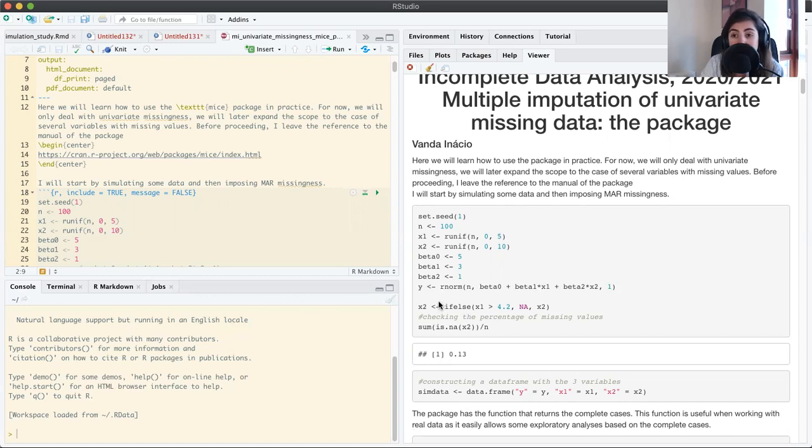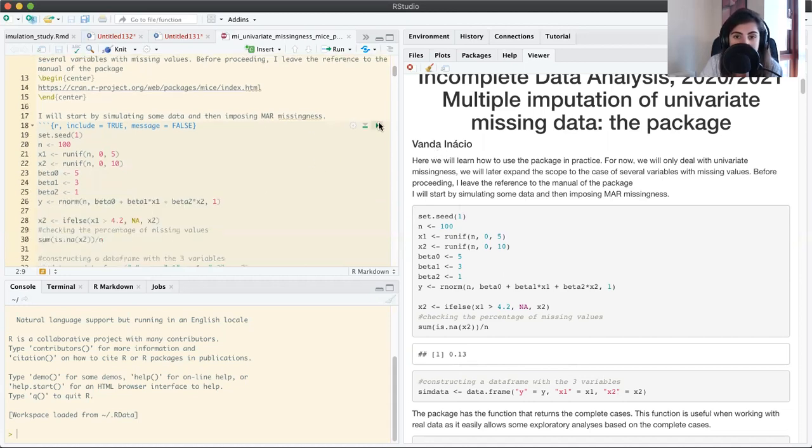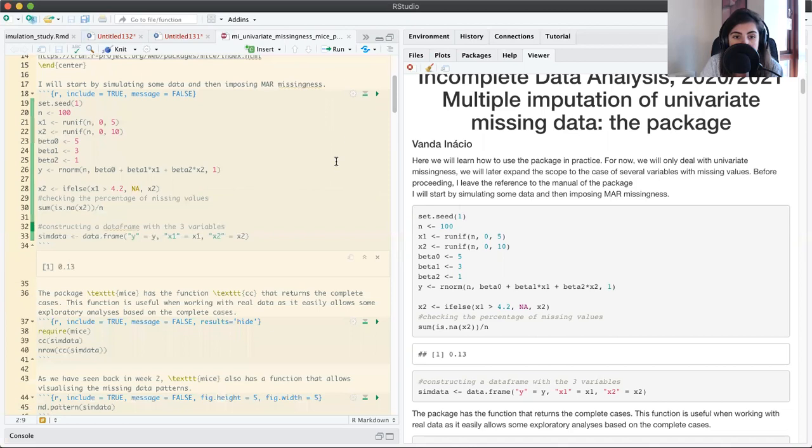And then I will impose MAR missingness. So I will say that some values in x2 are missing when the corresponding x1 is above some threshold. In this case it was 4.2, and for this specific seed it gives me 13 missing values out of 100 generated values. And then I constructed a data frame because mice needs data frames. Okay, so I will run just this.